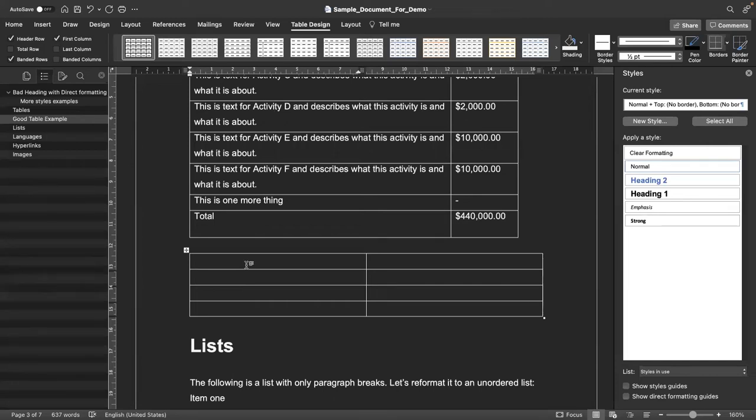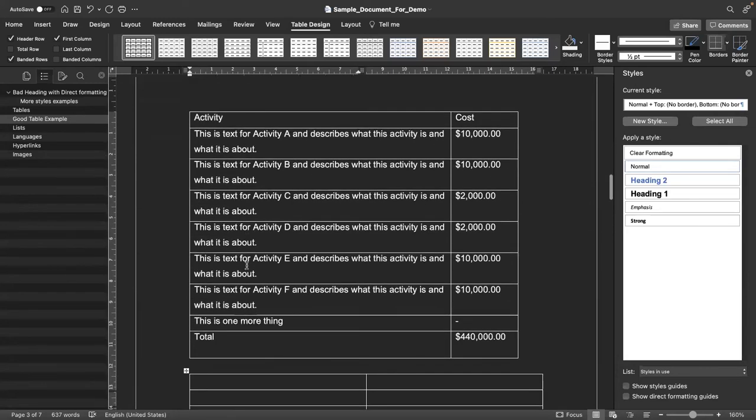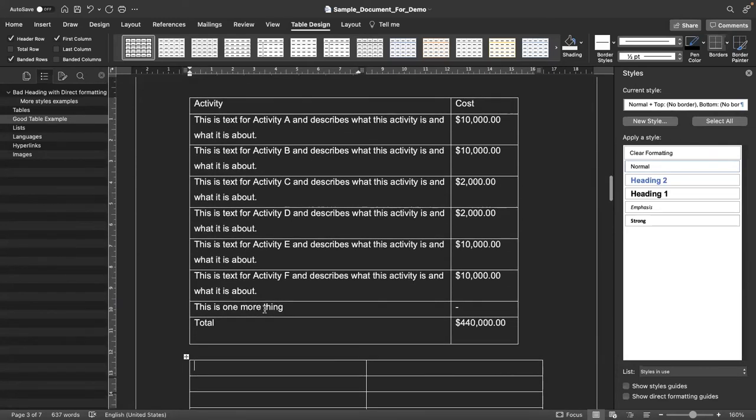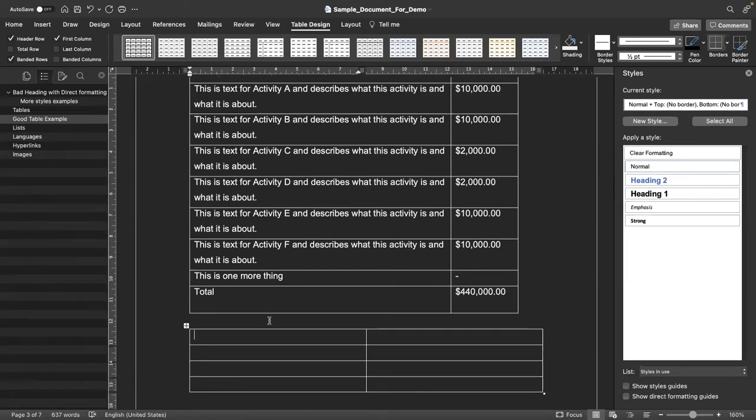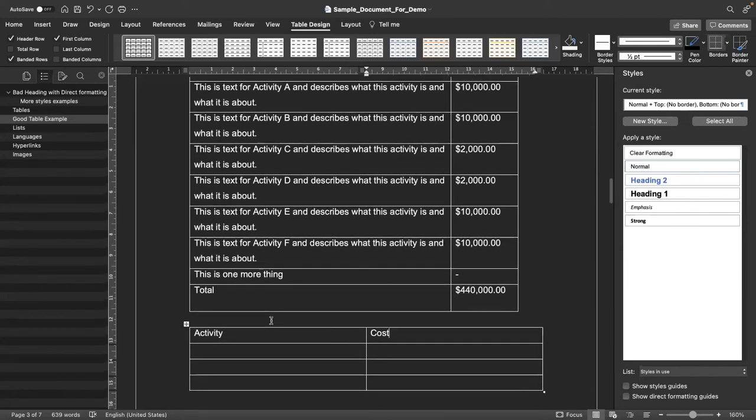So next we want to add text to your table in the column headings, okay? So I'm just going to scroll up here. That was activity and cost. So I'm going to write in activity and cost. Okay.